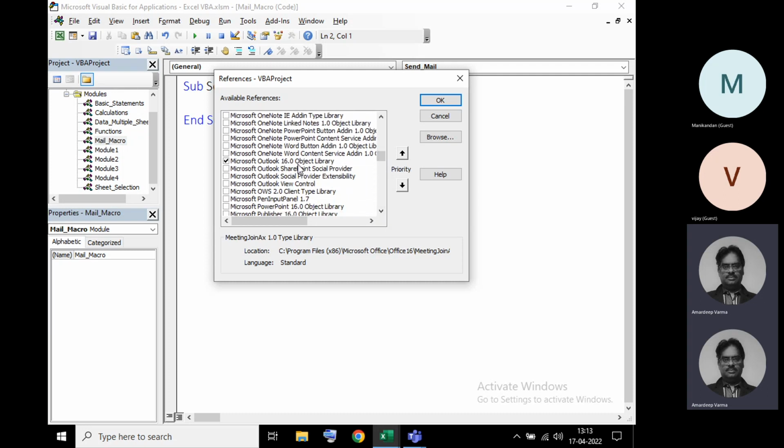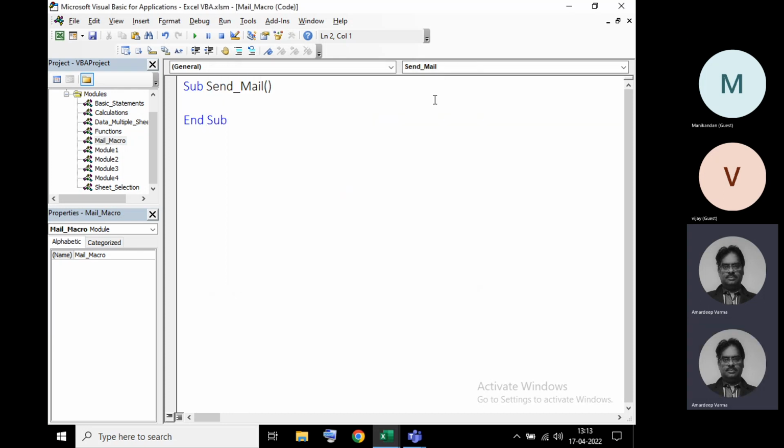Microsoft Outlook 16.0 object library. Then you click on OK. Now, I told you earlier that we can also define range variables. Likewise, before I use the objects of Outlook, I need to call that Outlook application inside Visual Basic. And for that, we'll define some variables.